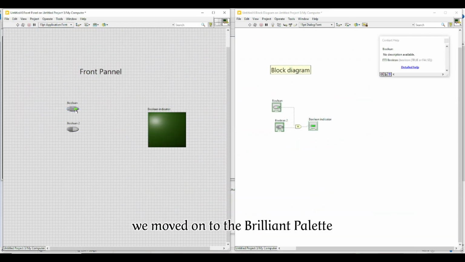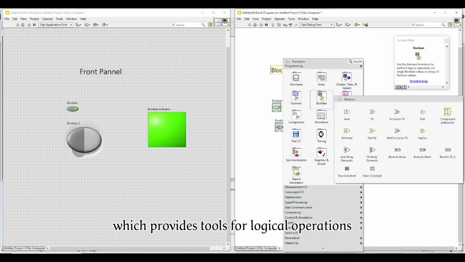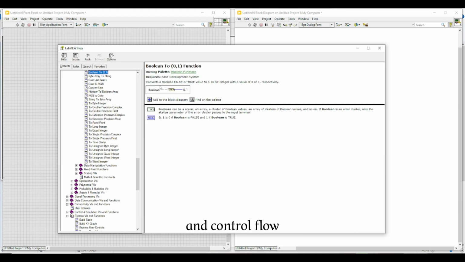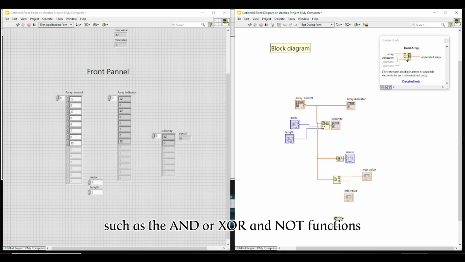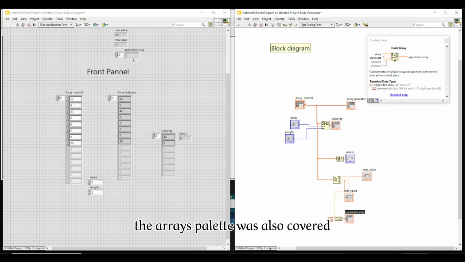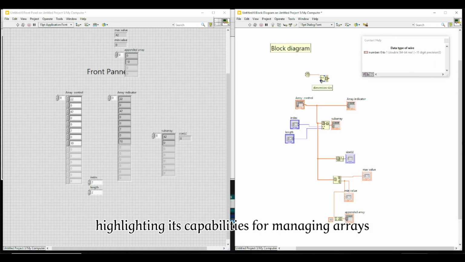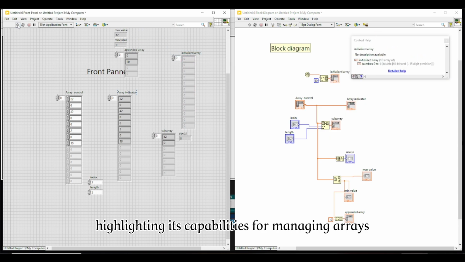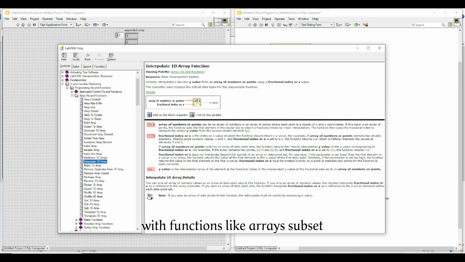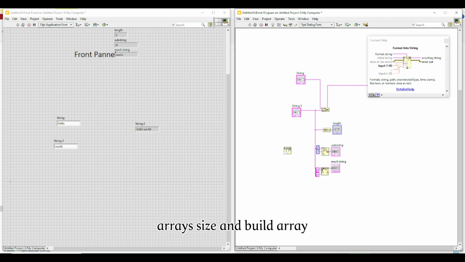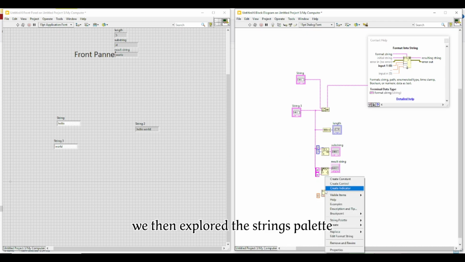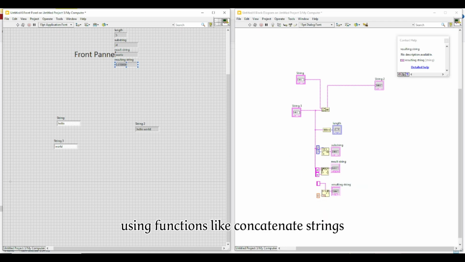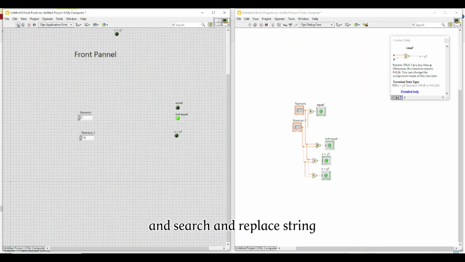We moved on to the Boolean palette, which provides tools for logical operations and control flow, such as the AND, OR, XOR, and NOT functions. The Arrays palette was also covered, highlighting its capabilities for managing arrays with functions like Array Subset, Array Size, and Build Array. We then explored the Strings palette for text manipulation, using functions like Concatenate Strings and Search and Replace String.